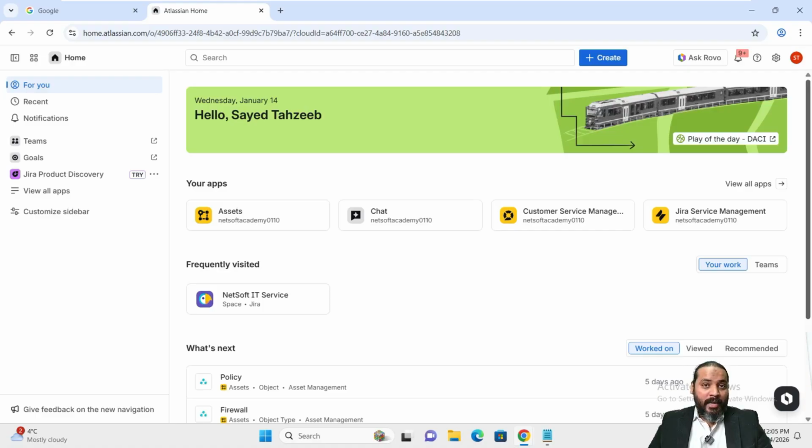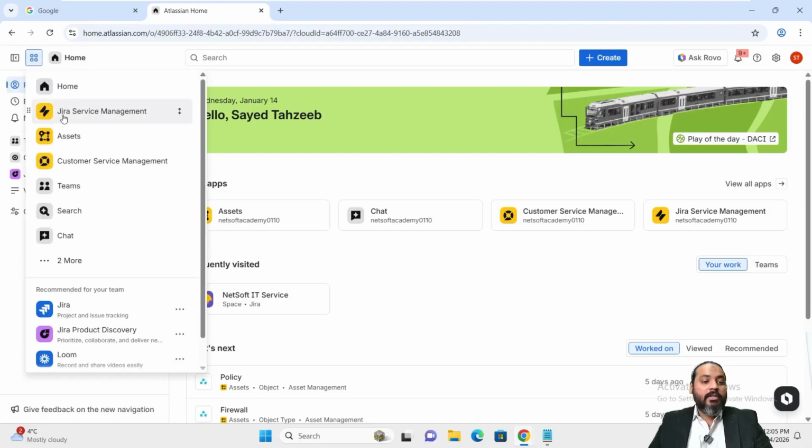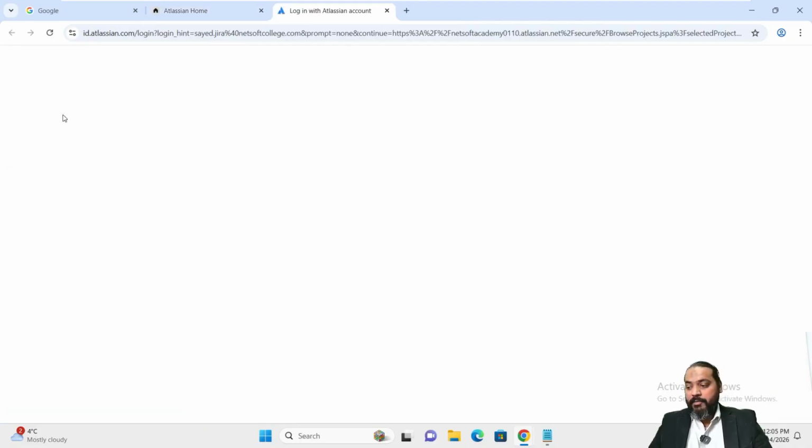To perform this lab, we need to log in using our primary ID. I'm logged in using my primary account. We'll click on the top left corner, these 4 blocks, and we'll click on Jira Service Management.